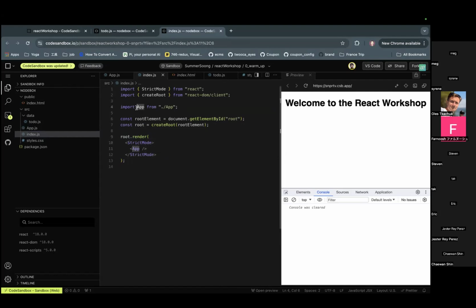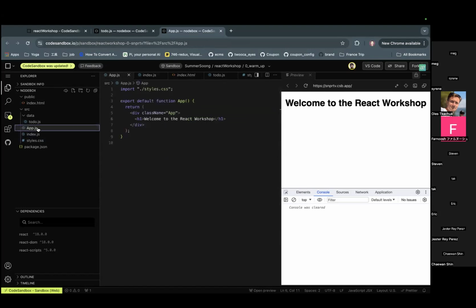The App is imported from ./App, and we click on this App.js. Finally, we find the h1 tag, Welcome to the React workshop here. So the code is inside here, and React is going to render it to HTML. And if you type something here, it will change in the preview.